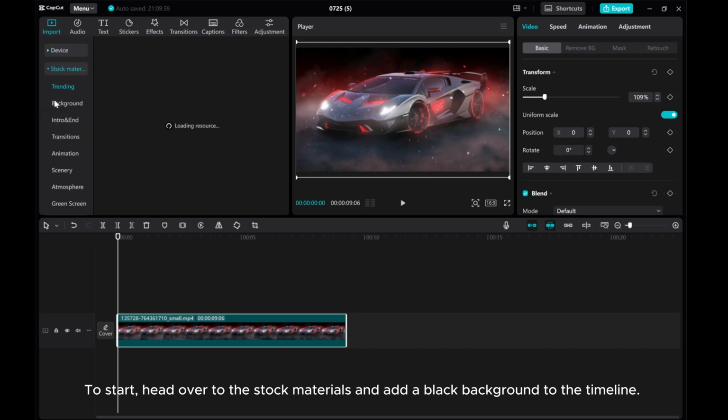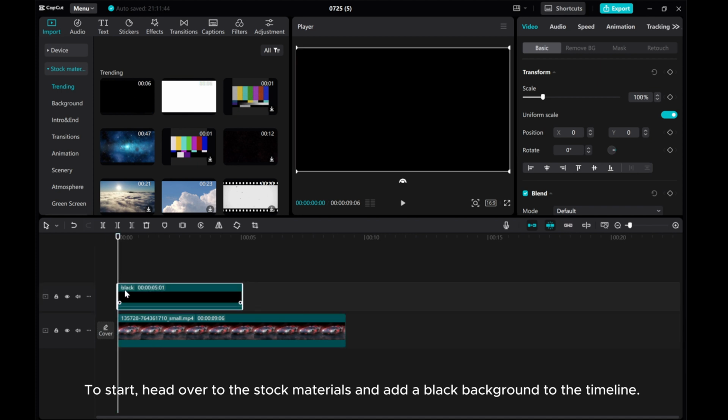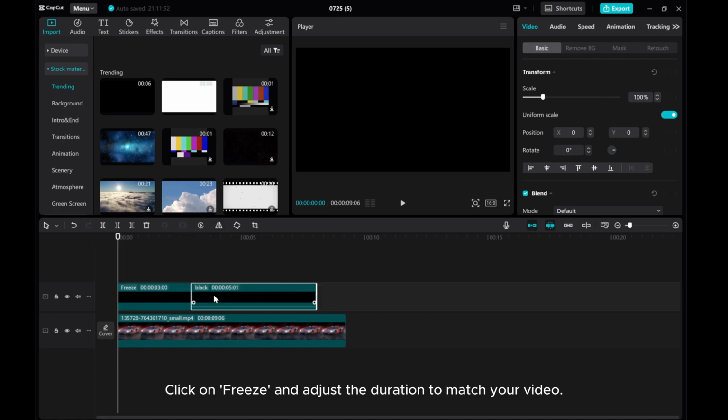To start, head over to the stock materials and add a black background to the timeline. Click on Freeze and adjust the duration to match your video.